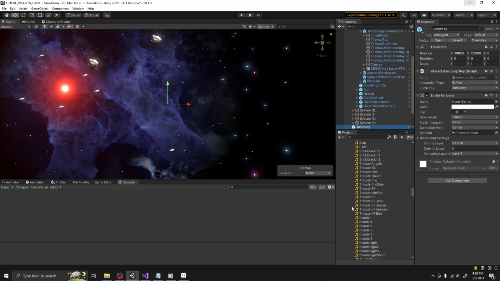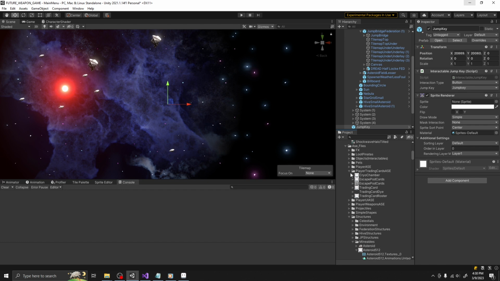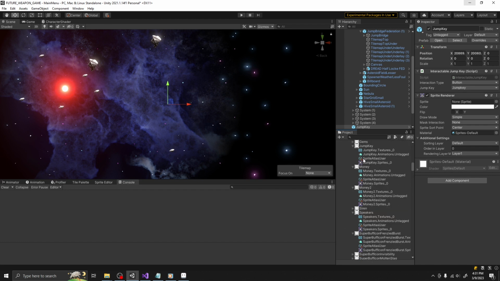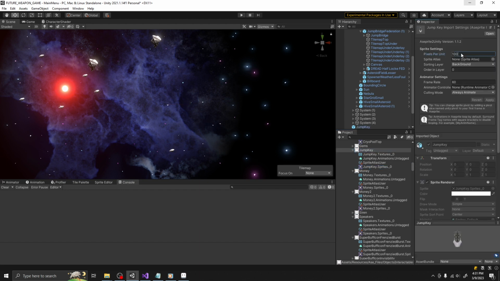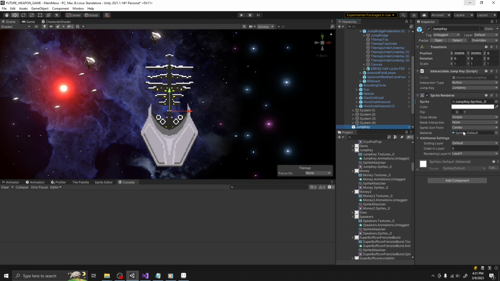All right, the sprite that we had built somewhere way up here should be under, I don't remember where I put this. Was it under UI? It was under objects. Objects, interactables. Yes, here we go. A, B, C, D, E, F, G, J. Jump key. 16 pixels a unit. And there it is. Now we can add a material to this set jump key.